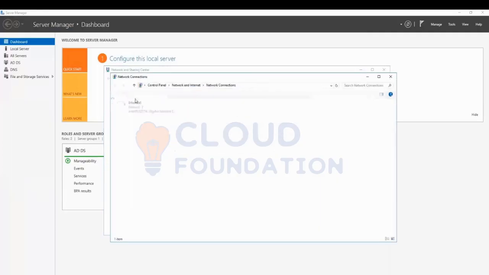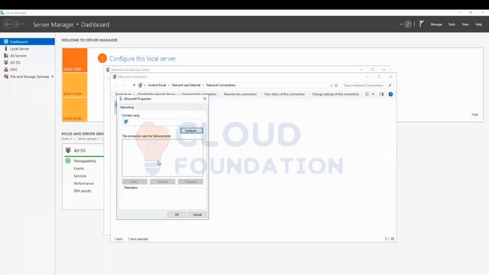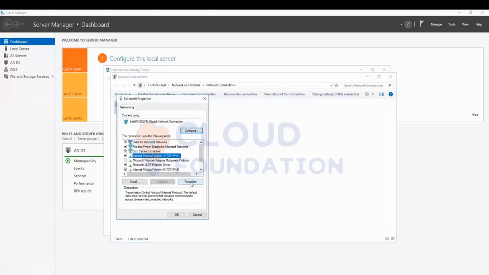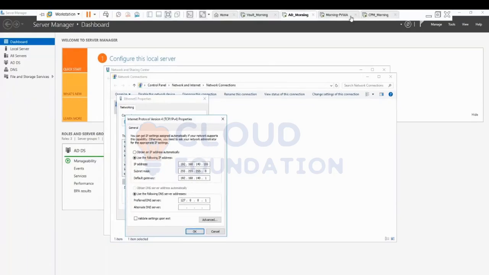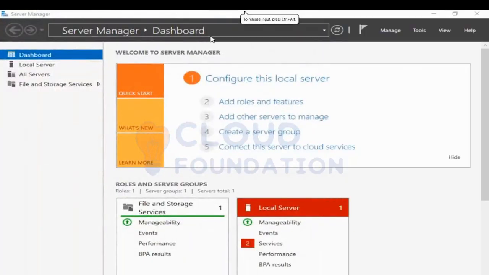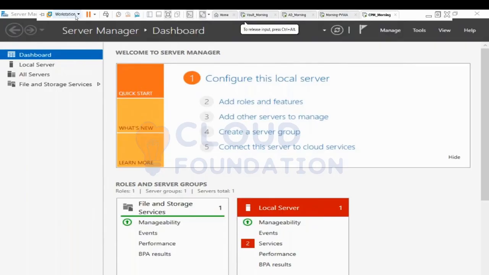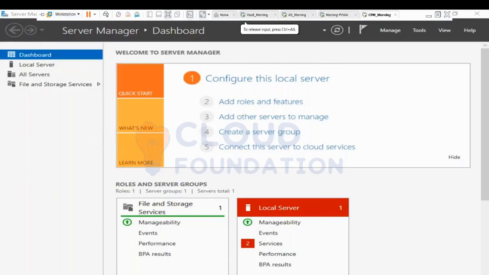Let me check the IP of this AD server first of all. It's 155. Let's make this CPM as 156 then in that case. And in the meantime, let's install this VM tools as well because we would be requiring these files to be migrated into this.